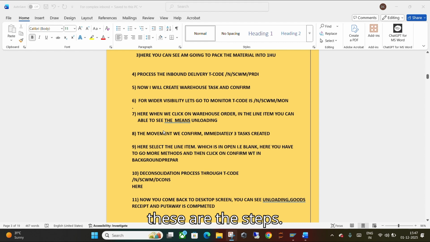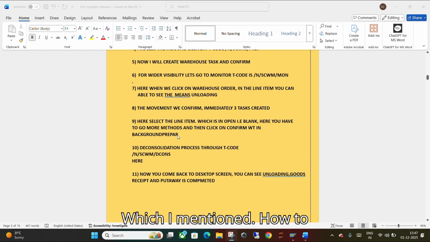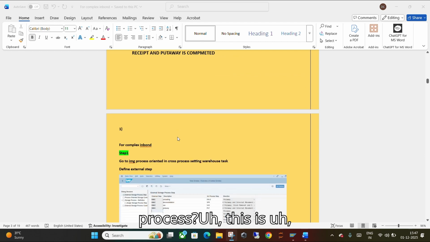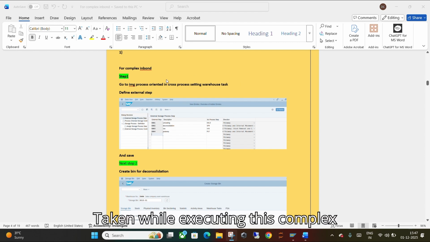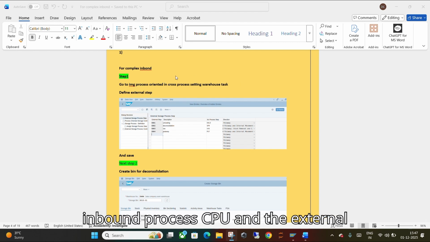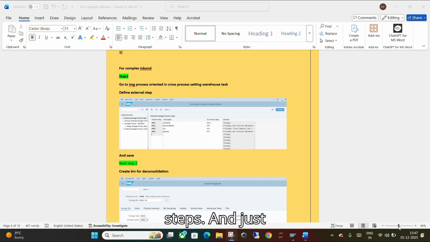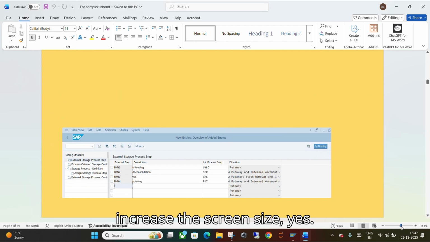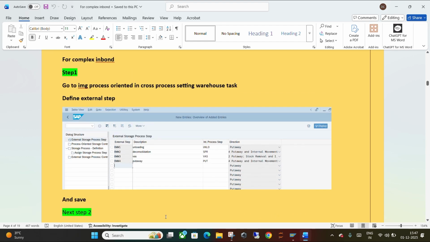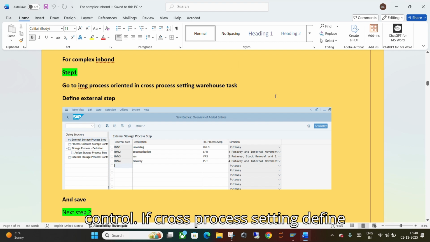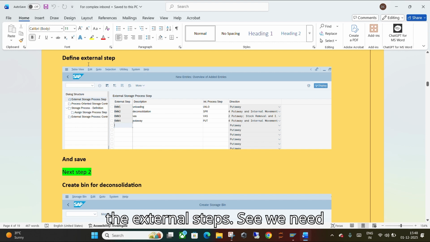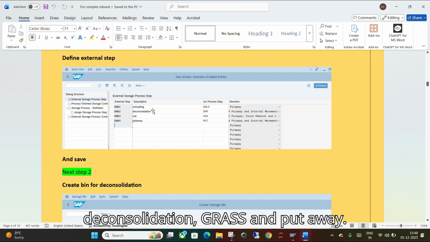So these are the steps which I mentioned on how to process, and this is a screenshot which I have taken while executing this complex inbound process. See, define the external steps. I will just increase the screen size. Yes, now it will be clear. See, define the process oriented storage control in cross process setting. We need to define the external steps, like I have defined the four steps: unloading, deconsolidation, VAS, and put away.